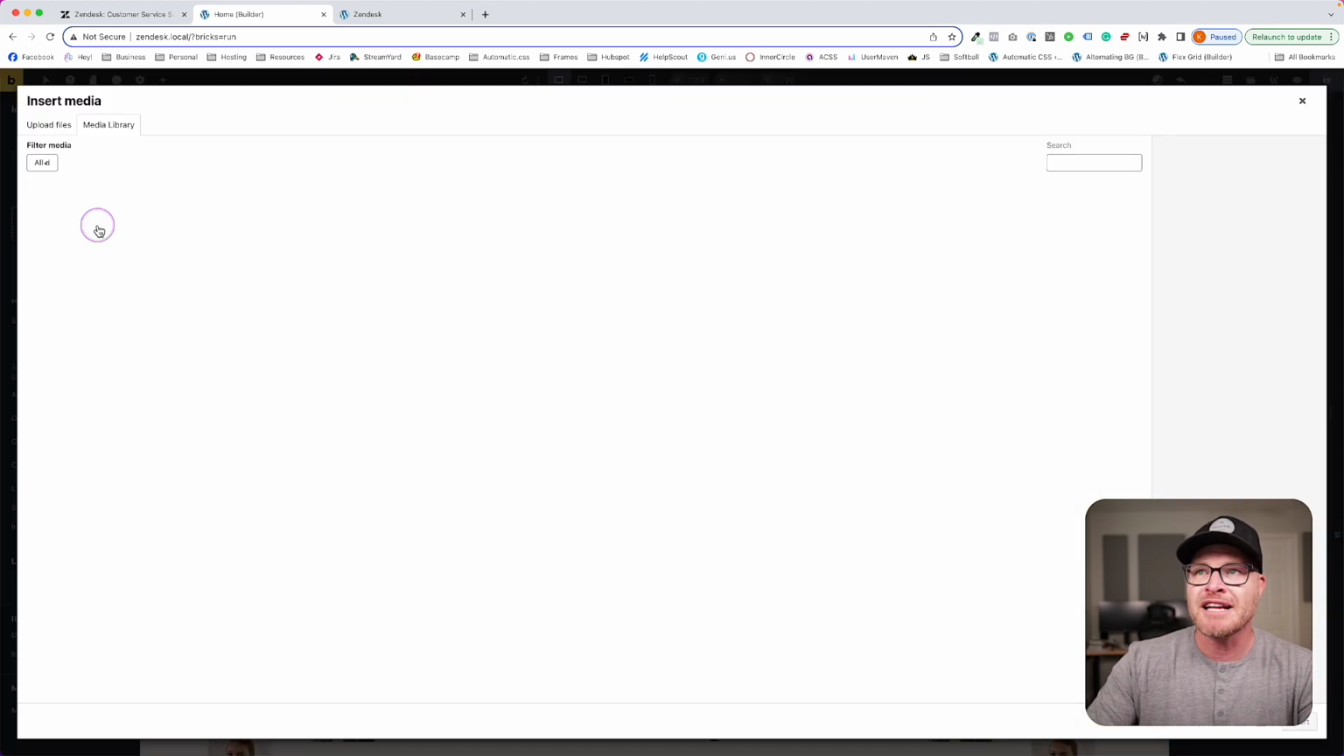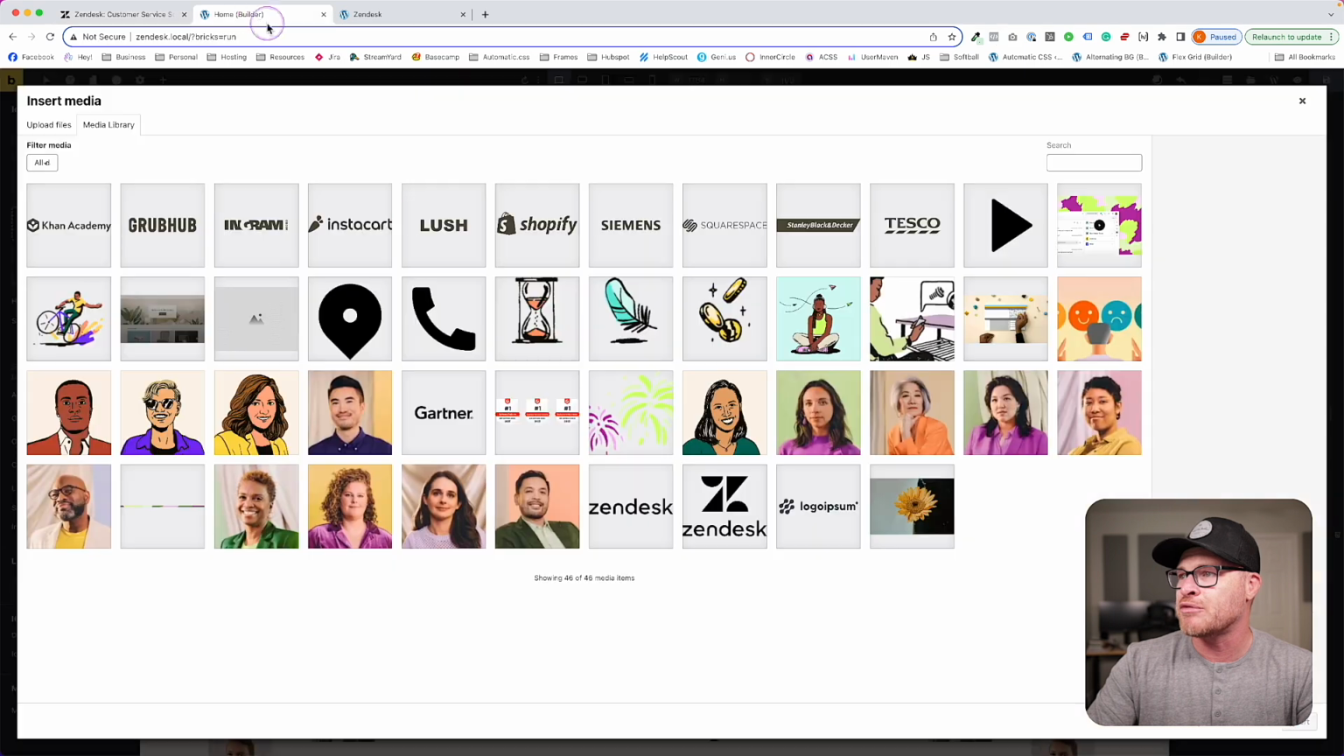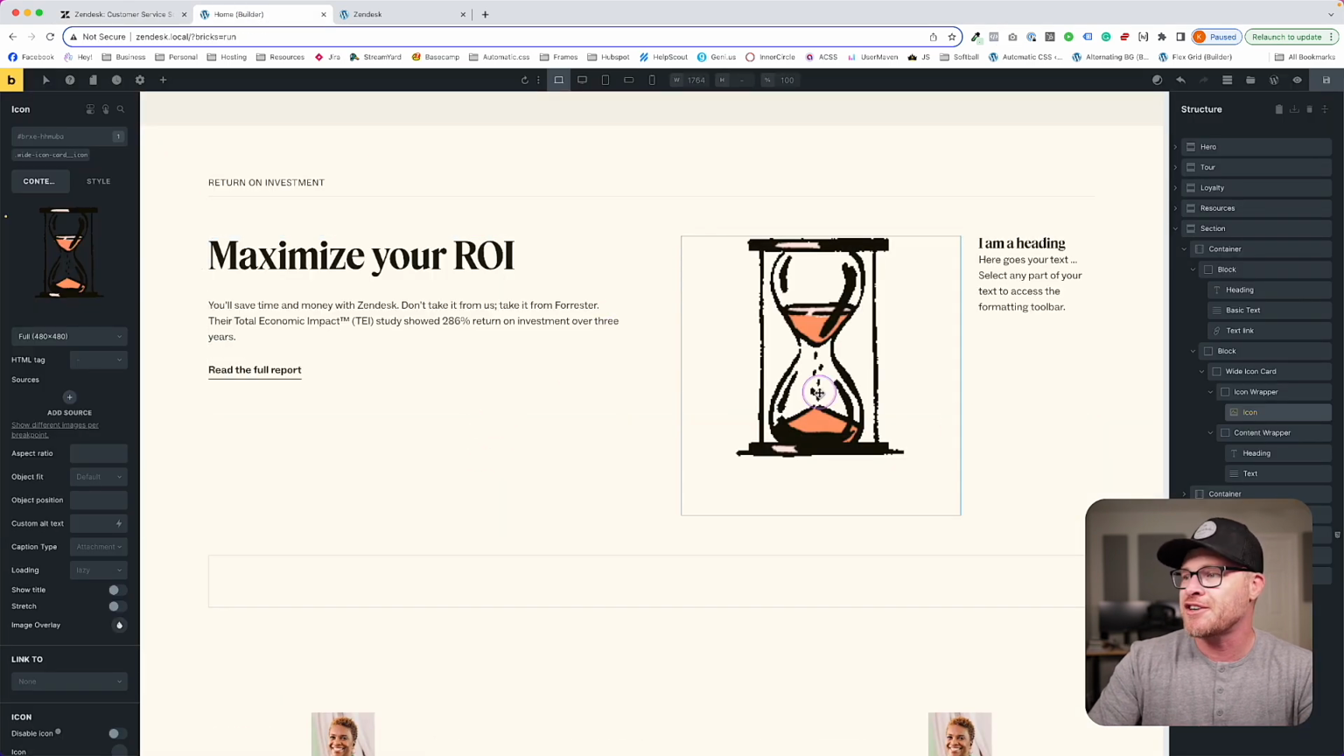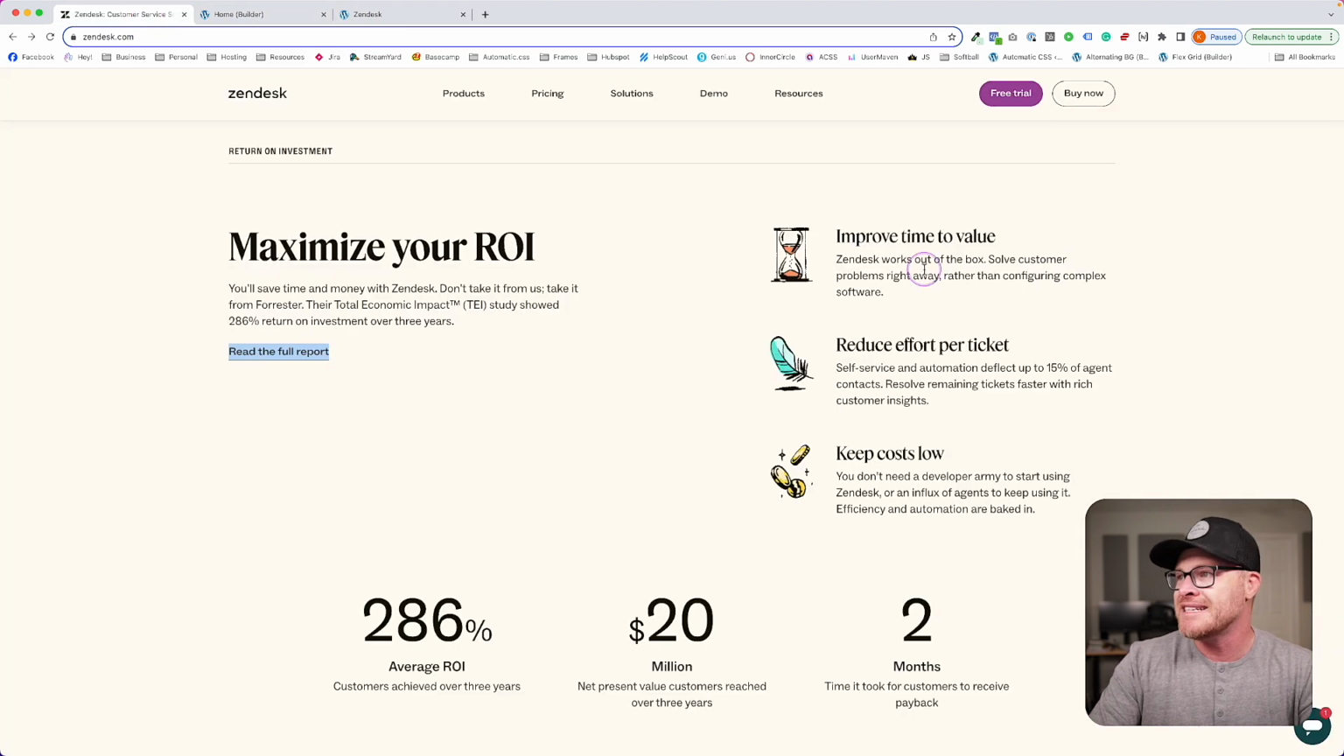Awesome. We're going to select our image, which is an icon, improve time to value. It's this thing right here. We're going to go ahead and insert that. Look at how the image is aligned to the top of its box. That's terrible. The way that Zendesk did that, that's the actual media file doing that.